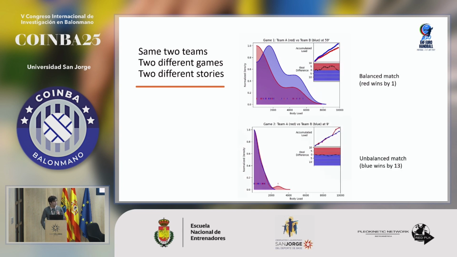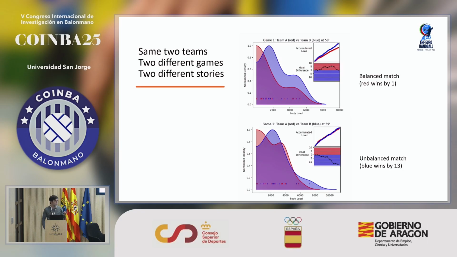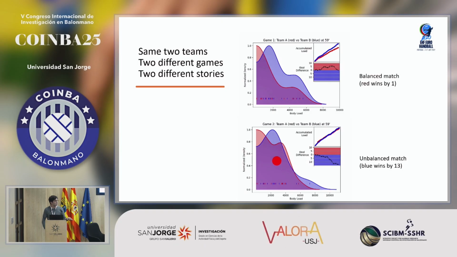Then, in the second match, the blue wins by 13 goals and spent the whole game playing with a big advantage. And we noticed that the distribution changed. We noticed that due to the result of the game, the load was more evenly distributed and the distribution was more unimodal than in the first game.